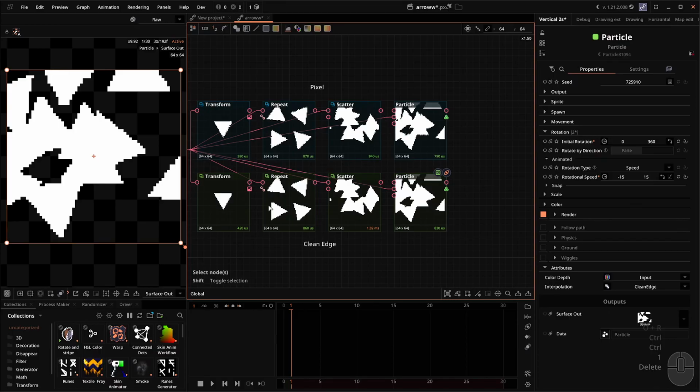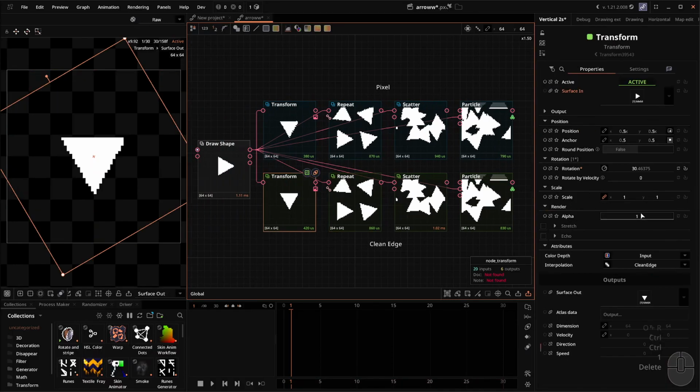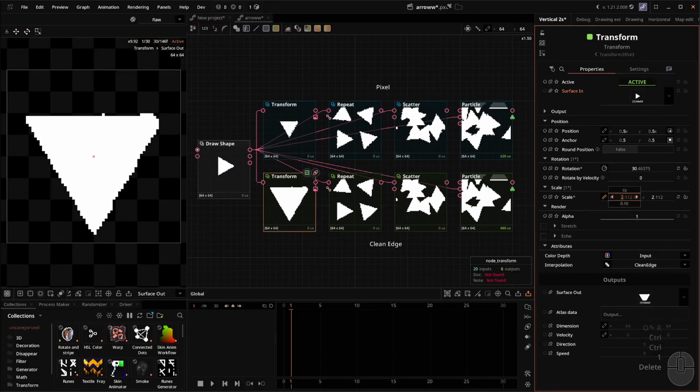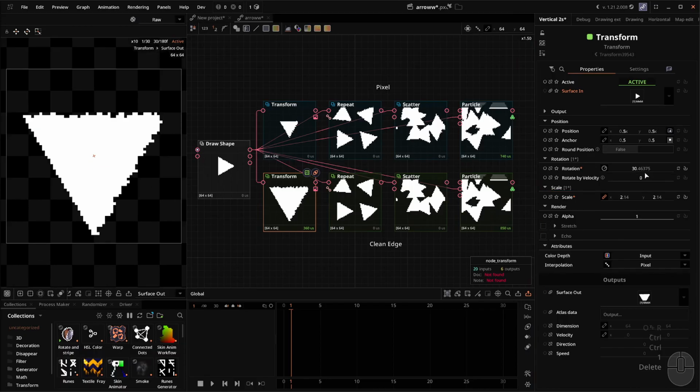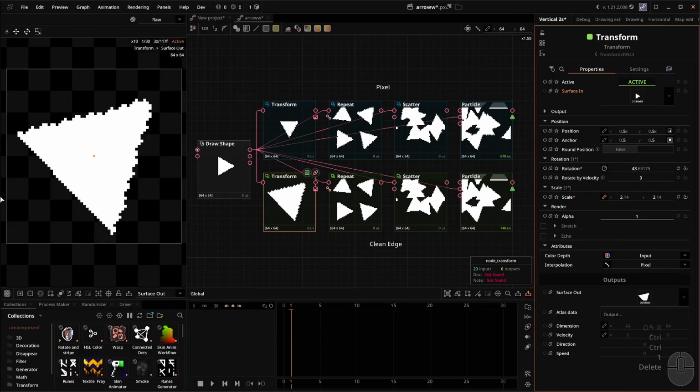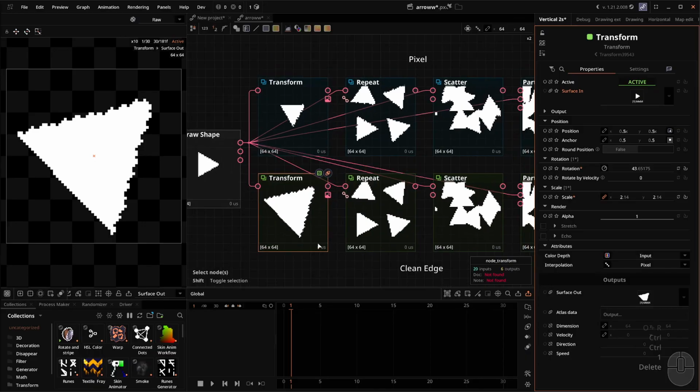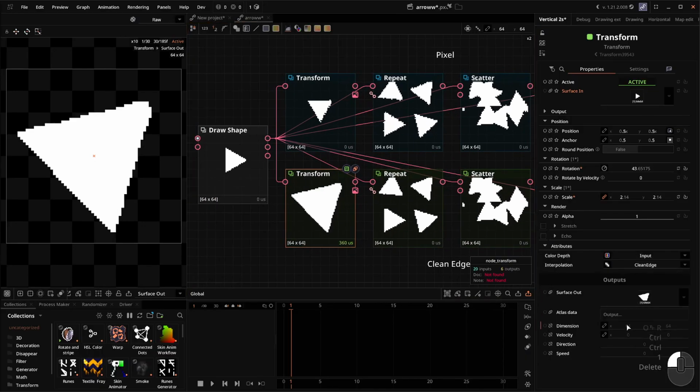But if you try to scale it, there's some artifact. Maybe not artifact in particular, it's just how the algorithm works, right? With a pixel here, everything breaks, but at least it will. To be fair, it looks bad either way. It looks horrible. I guess just keep it at clean edge, yeah.